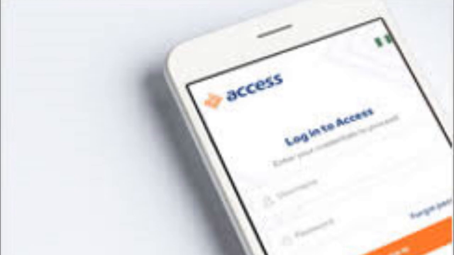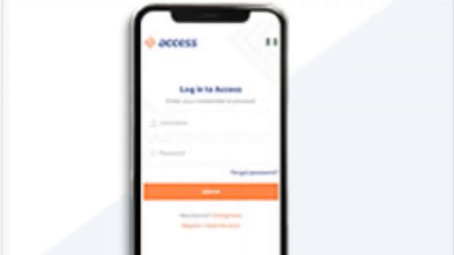Now, let's shift our focus to the main topic: how to repay an Access Bank loan. Access Bank offers various repayment methods to ensure flexibility and convenience for their customers. The most common methods include direct debit. This method allows the bank to automatically deduct the loan installment from your bank account on a specified date. It ensures timely repayment and reduces the chances of missing a payment.